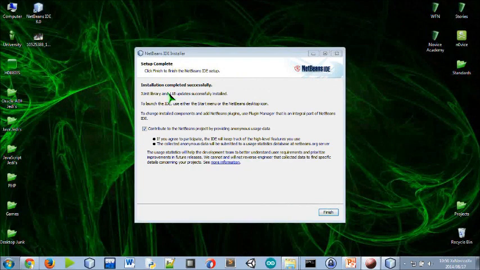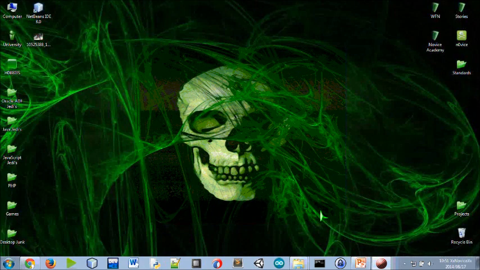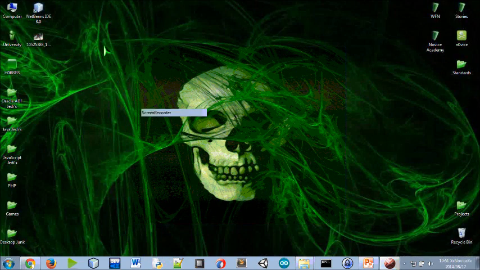Awesome, so when the installation is completed successfully, you can see here they have an option ticked, contribute to the NetBeans project by providing anonymous usage data. I don't really want to do this, so I'm going to untick that. And I'm just going to finish the install. Brilliant, and that should be that.